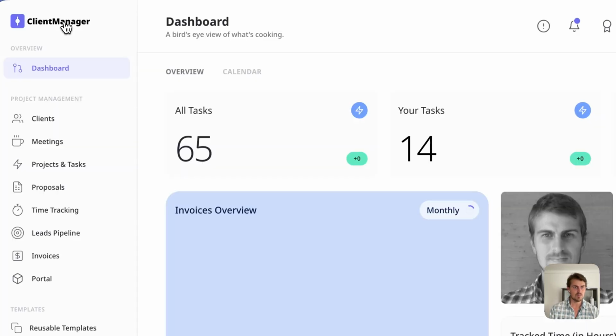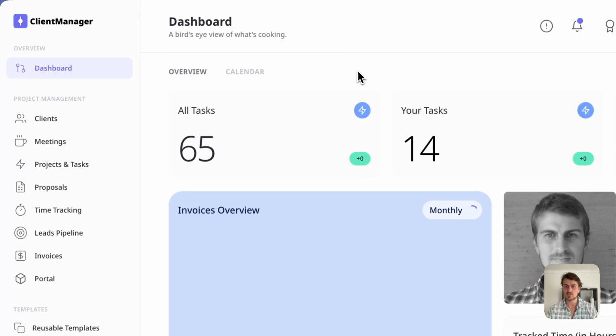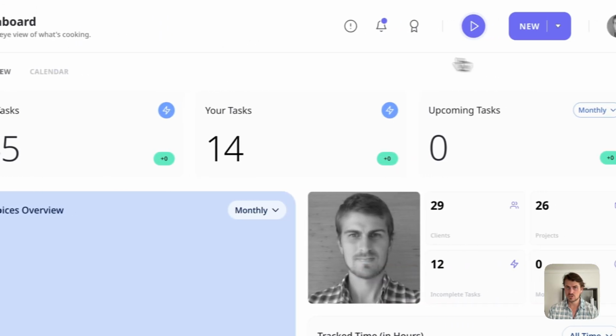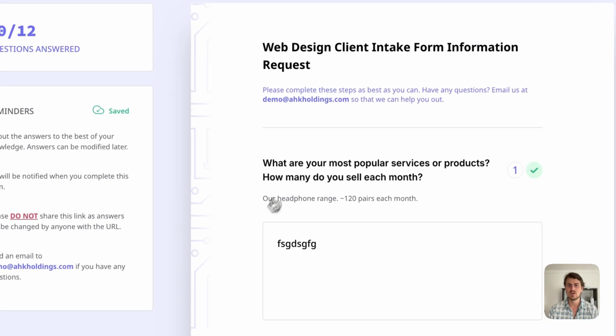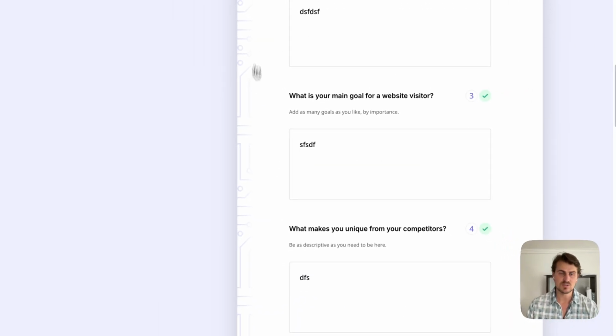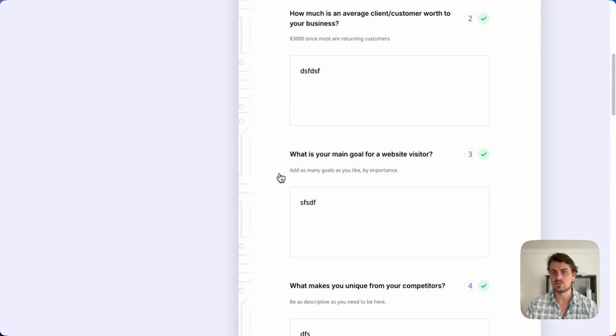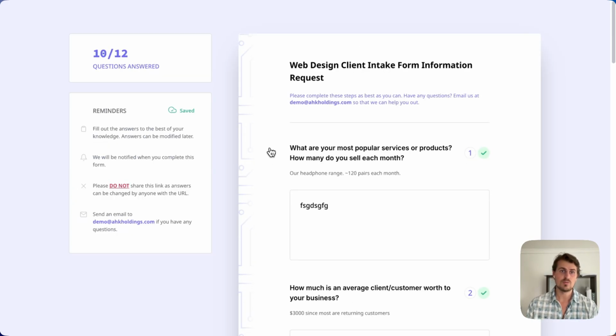So now let's say I'm working, I would get an email notification to say that the client completed the intake form. Let me just click refresh. Then I go to my notifications. There we go. Bob the Builder completed your questionnaire, and you click on it, and then we can see the different answers. We can also see this in our dashboard if we wanted to download certain files. So yeah, that's really a quick look at the client intake form.